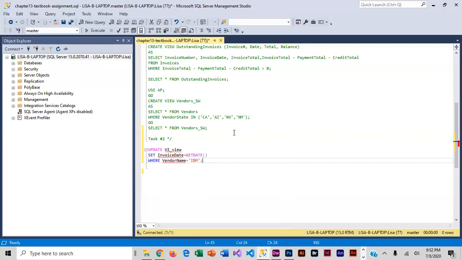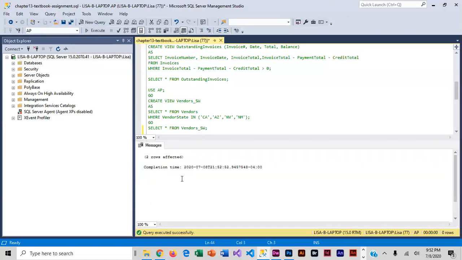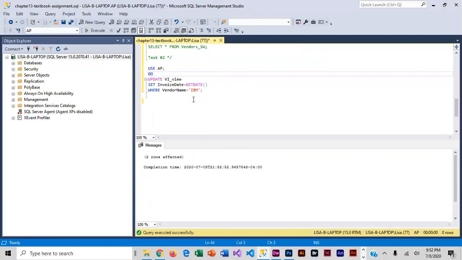Okay, and that is what the boss is asking us to do, because the date that is currently in the system is wrong. And our VI view is in the AP database. Once I selected the database and told it to go, all of the little squiggles went away, and now I should be able to execute this. And there were 2 rows that had vendor of IBM that ended up having the date changed.